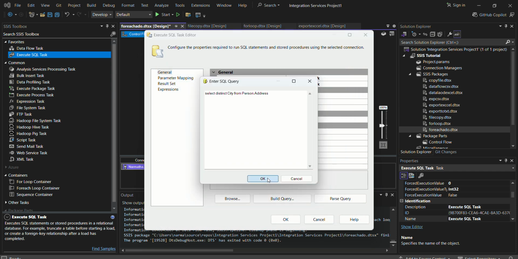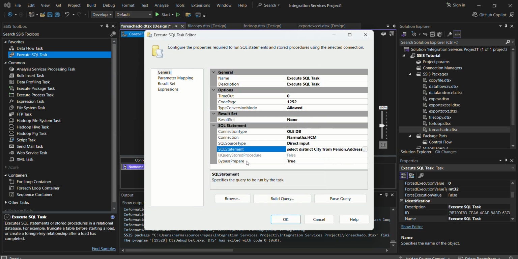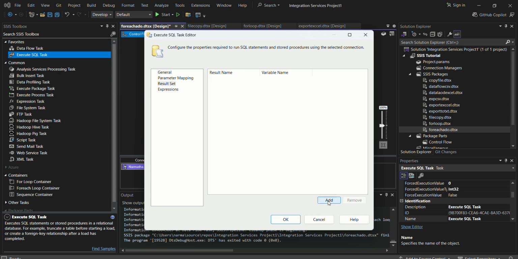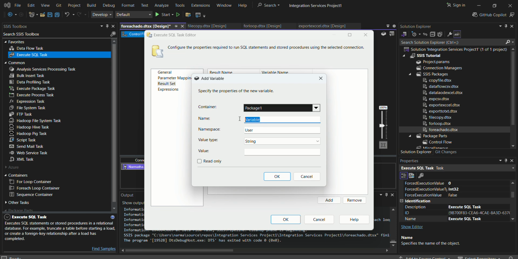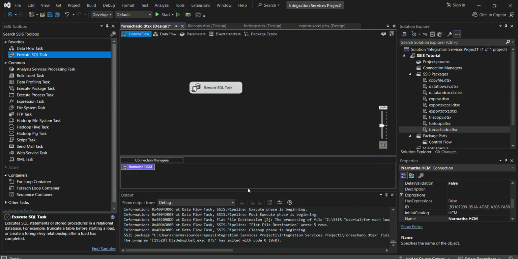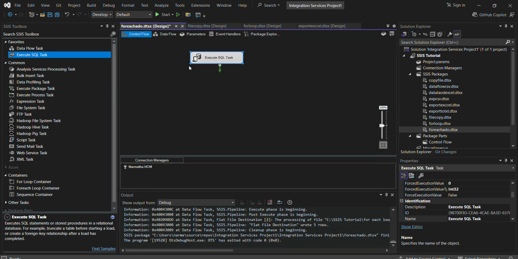I just want to find the distinct cities. Click OK. Then set the result set. We are expecting the full result to be stored into a variable, correct? So you need to select Full result set and store that result set into a variable. Create a new variable, named result set. Click OK, click OK. We have created the Execute SQL Task.